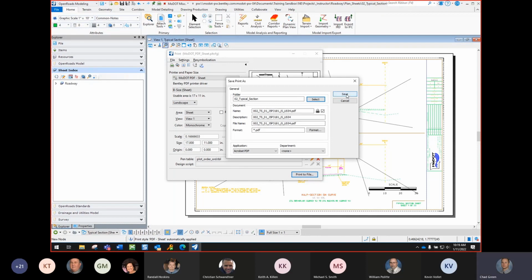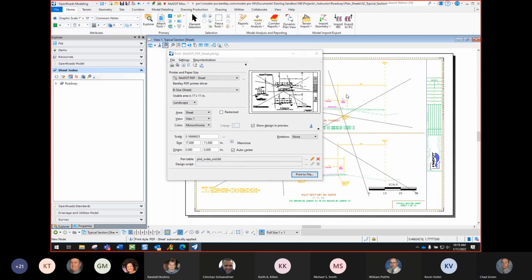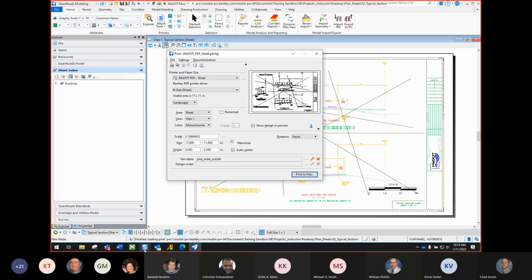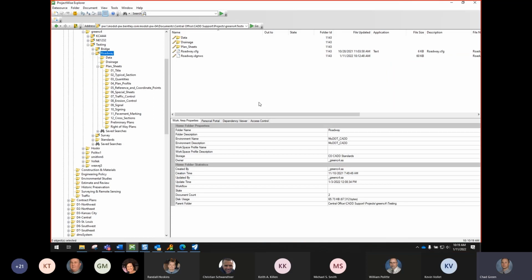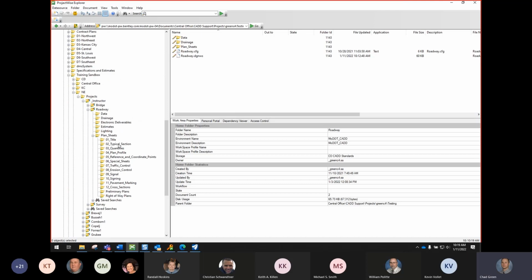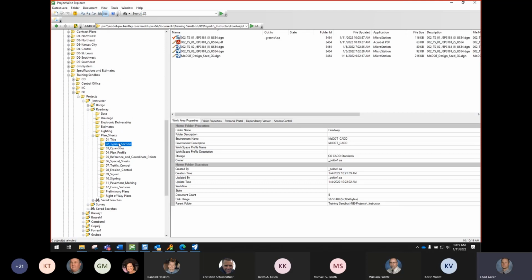And then click on Save. You'll kind of see it do its thing. Usually it's fairly quick. And then once it's done, I can go back into ProjectWise. And if I go to my proper project, go to 02 typical section, you'll see my PDF is there.